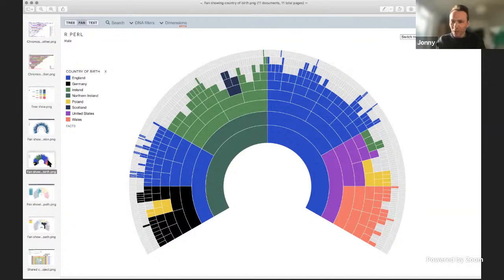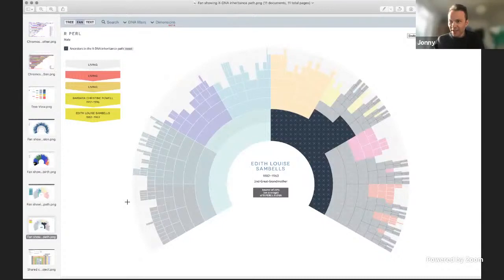So again, it's trying to pull this information out of your GEDCOM file to normalize those strings of text that says Belfast, Northern Ireland. It will try and figure out which country you're talking about. But fundamentally, I intended this as an add-on to the DNA aspect of the site, to the chromosome maps. So one thing you can do is overlay those X DNA inheritance paths or Y DNA. This shows that my son statistically is likely to have inherited 1/4 of his DNA from Edith Louise Sambles, who is his second great-grandmother.